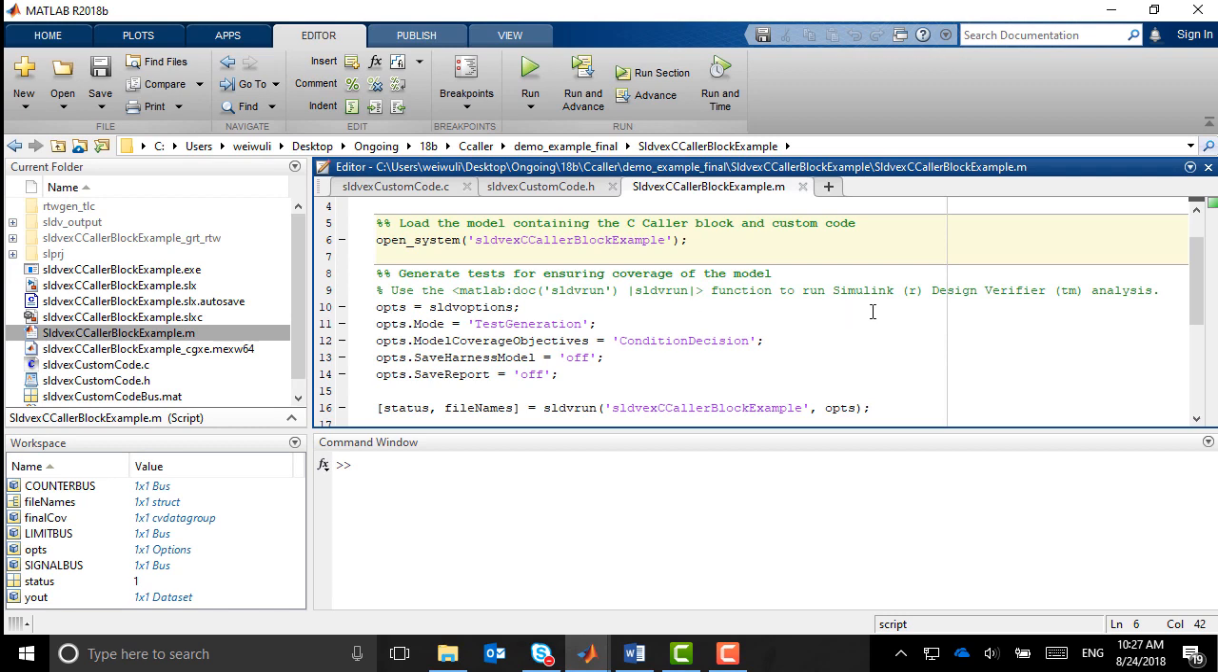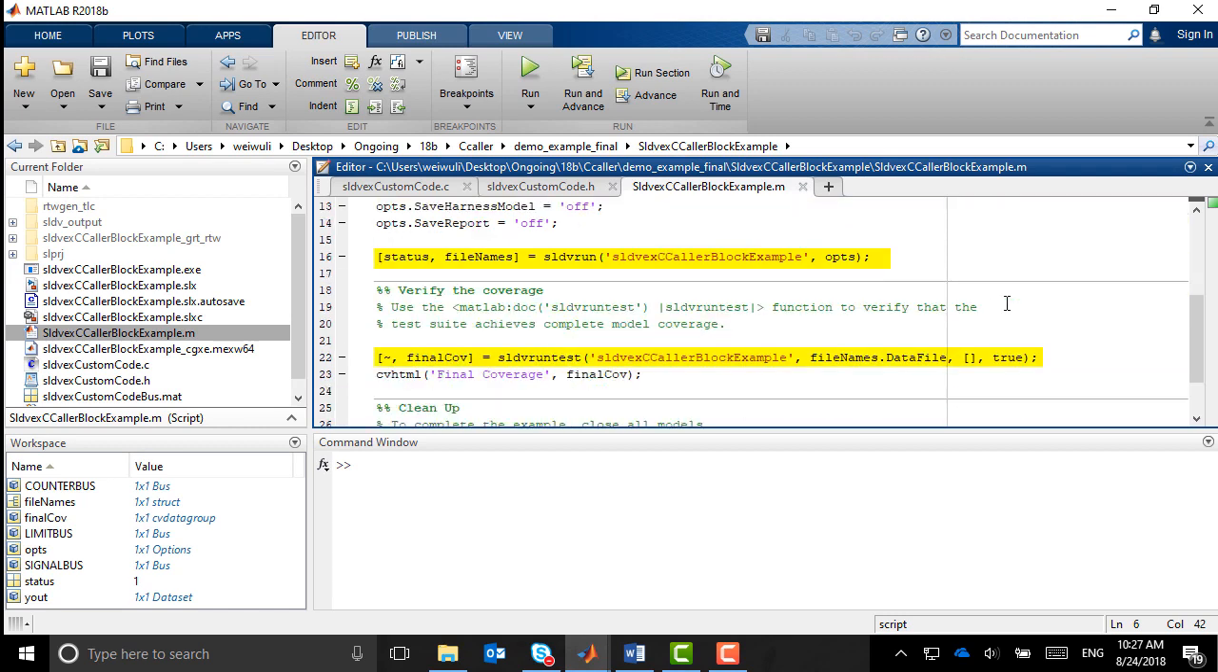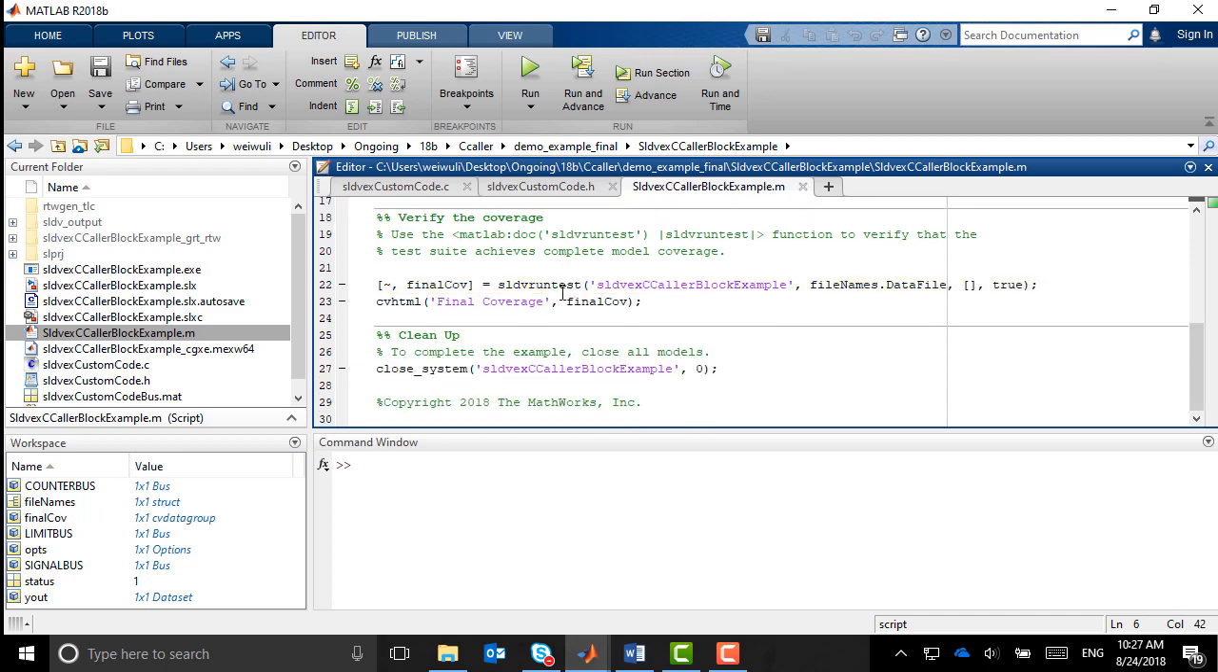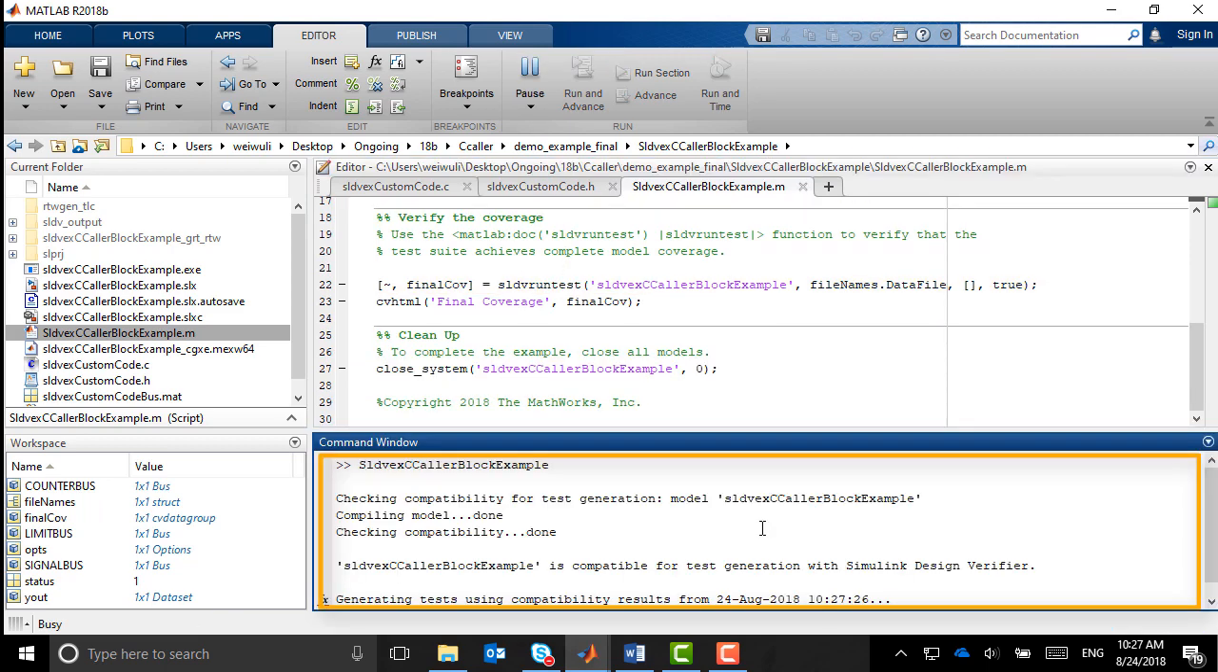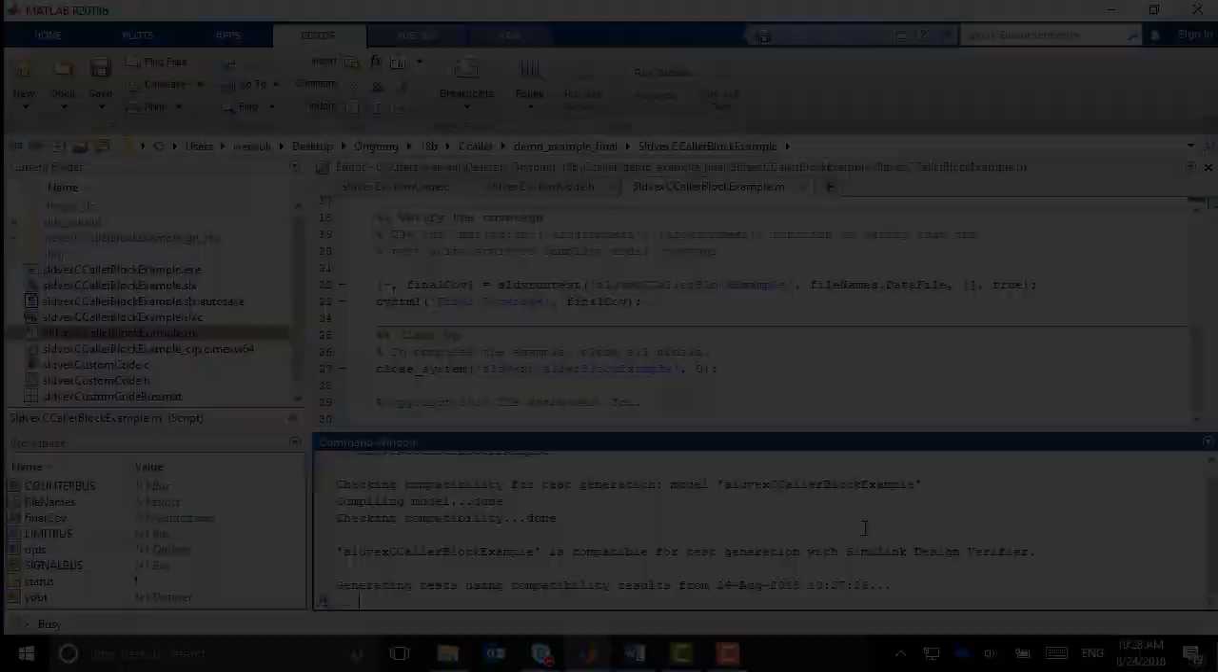Finally, you can analyze the C code for hidden errors. You can utilize Simulink Coverage and Simulink Design Verifier to check for design errors and generate tests to improve coverage.